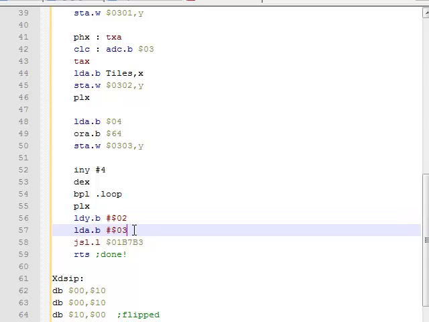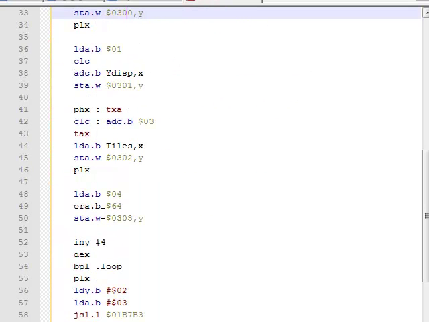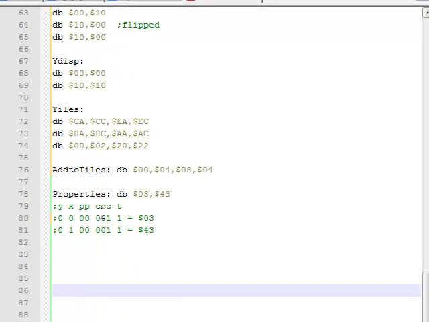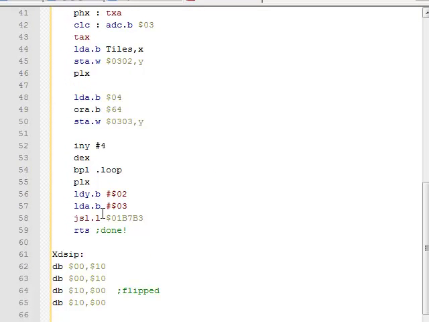This is how many tiles we want to draw, which is 3. We got that from up here, as you can see. And then JSL to this, and then you're done.